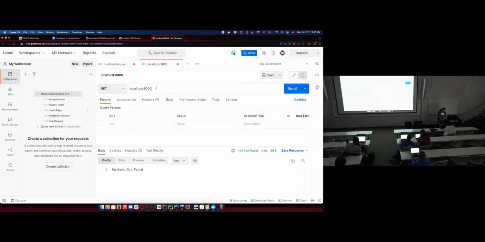If we go to users, send this, I get nothing. My content type is application JSON now, and content length is 2.